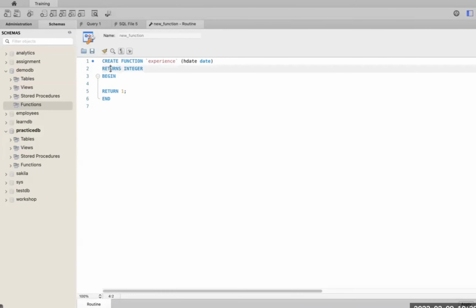So function should always return a value, right? If it doesn't return, then no point writing a function, right? So function always returns a value. So it can return a number, it can return a character, it can return a date. So what we want is a number now, right? So I want to see like this person has 10 years experience or 20 years experience, right? So that is what we want to see. So we have to return an integer here. So whatever we calculate, that we are going to return here, right?